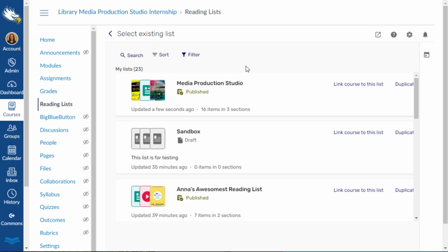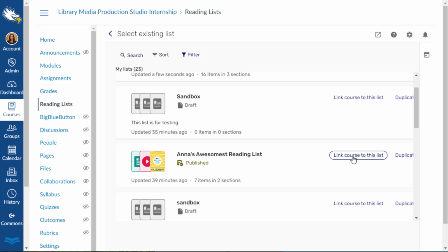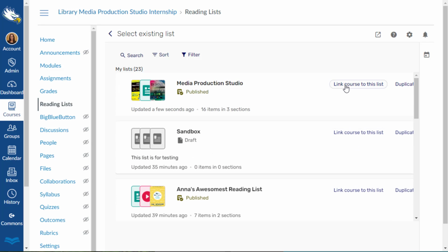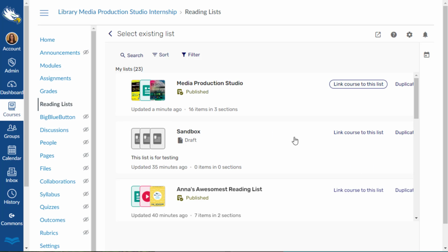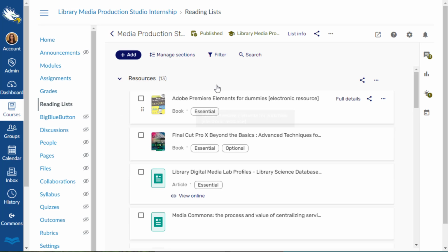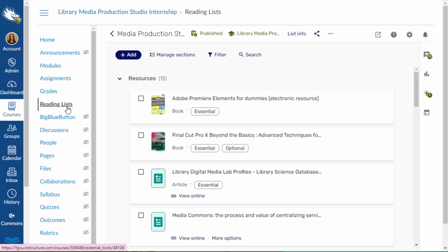If you have made a list previously for a previous course that you want to reuse here, you could select it from the list and link the list to the course here. It's just going to make sure that you know that you are adding the list to this course. And now it will show up when you click on reading lists. If the library had already made a reading list with your textbooks, the list would have already appeared here when you clicked on reading list, and you would not have to do anything to associate it with that course.